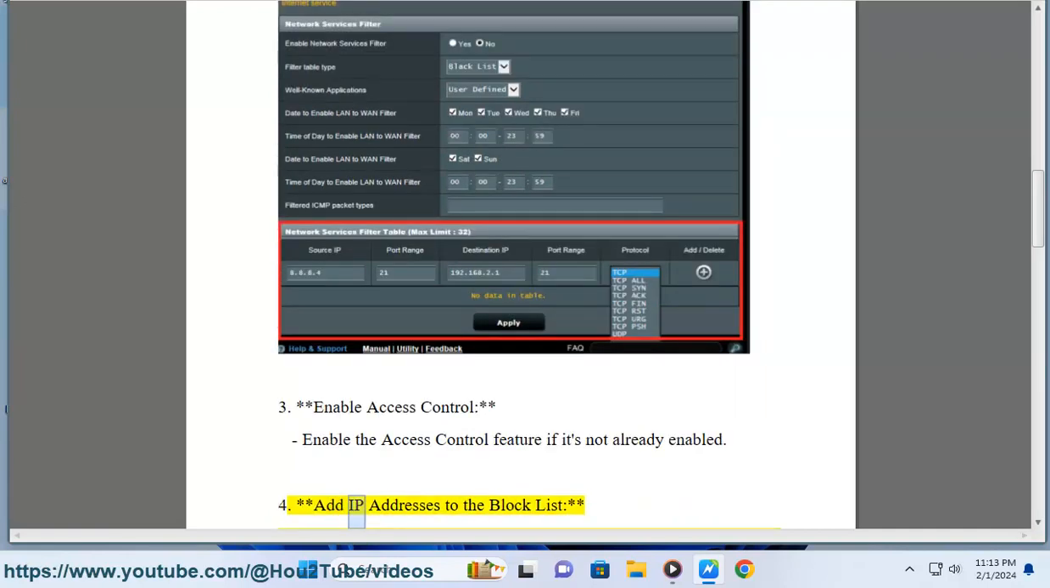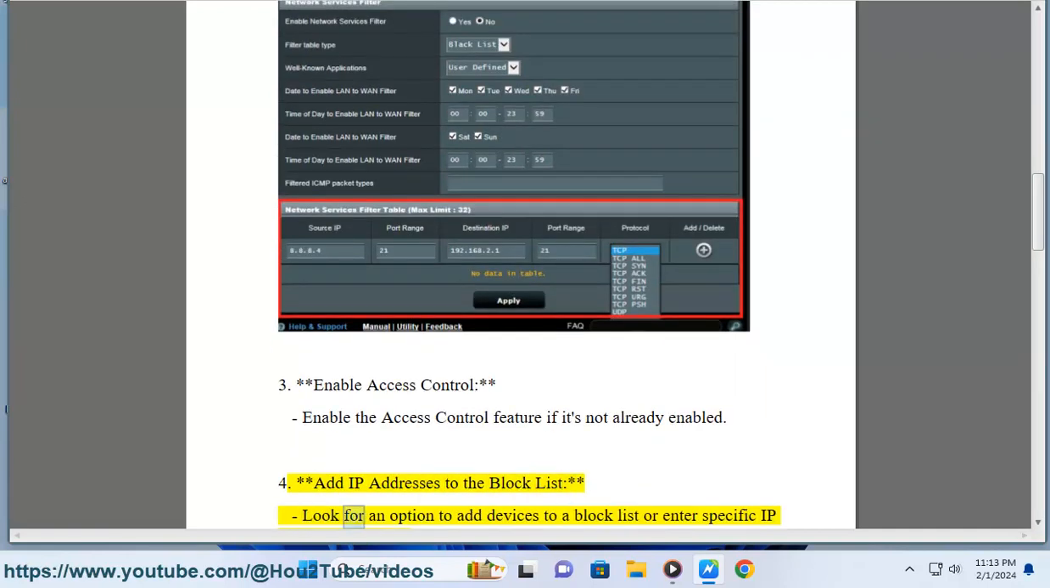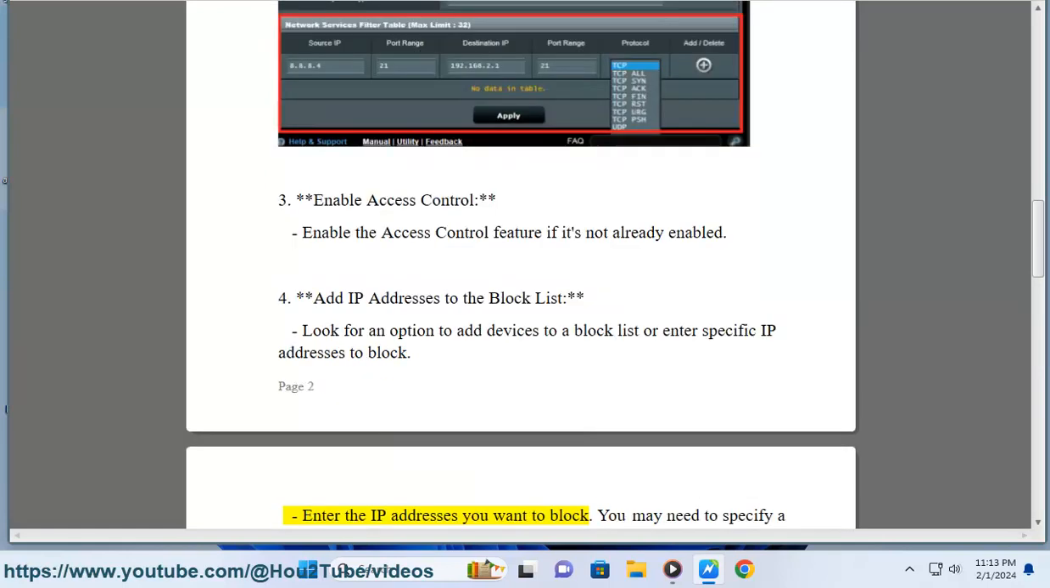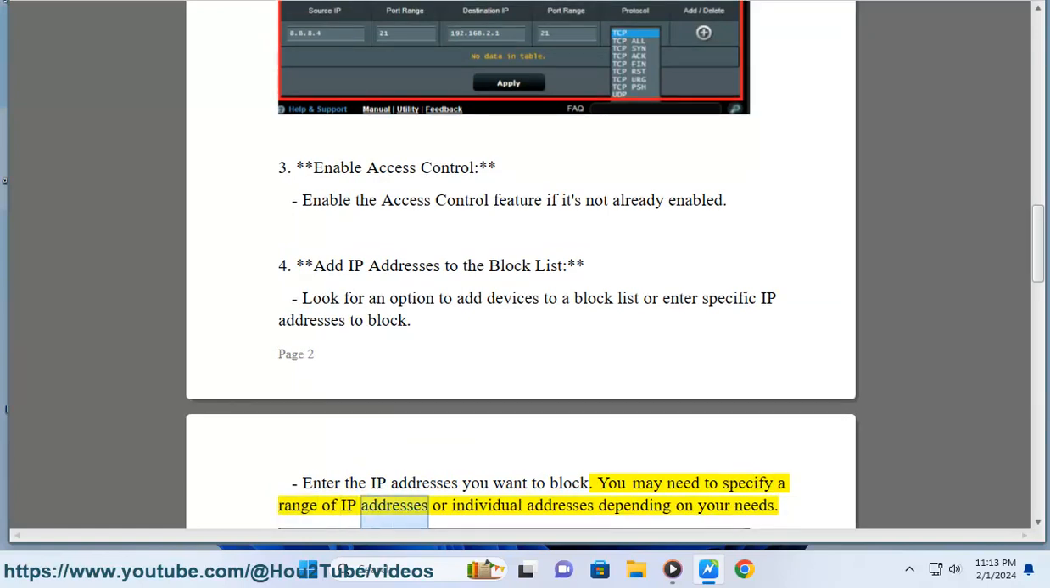4. Add IP addresses to the block list. Look for an option to add devices to a block list or enter specific IP addresses to block. Enter the IP addresses you want to block. You may need to specify a range of IP addresses or individual addresses depending on your needs.